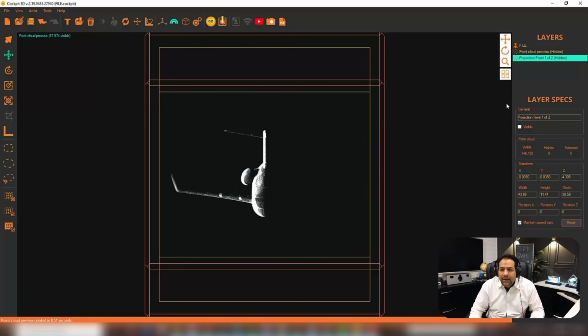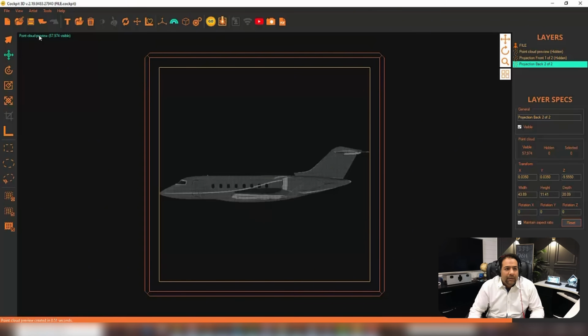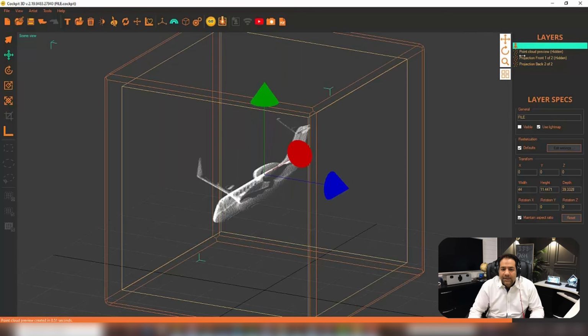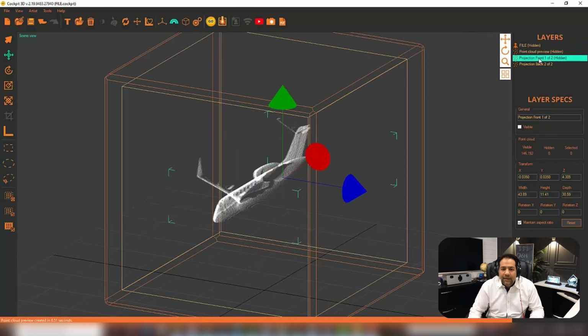So what I can do here is I can add this as another layer, and I'm gonna call it projection back 2 of 2. So I've got both of the layers that I want. And now I can hide my workable file. So that's the back, and I'm gonna unhide the front.